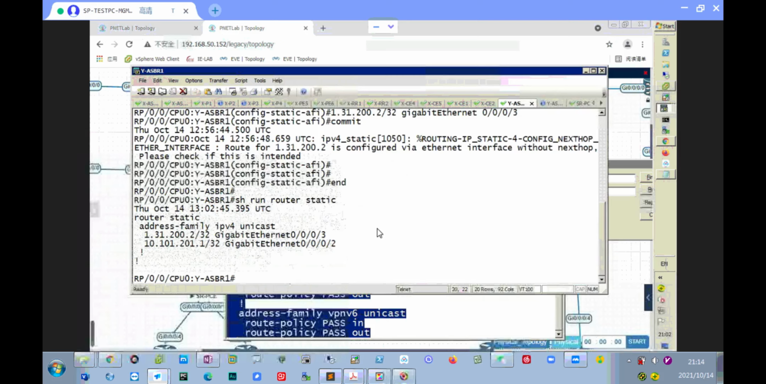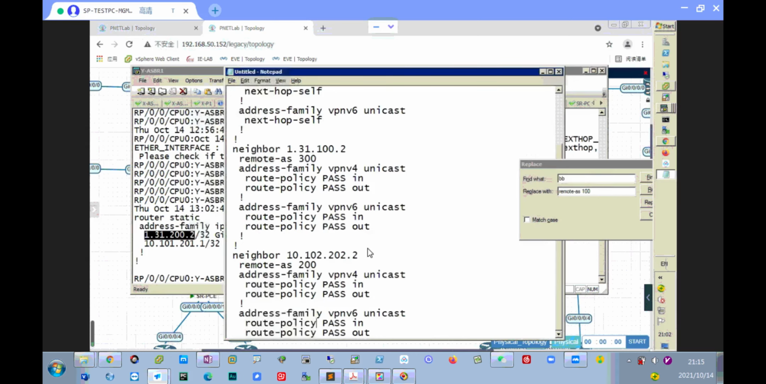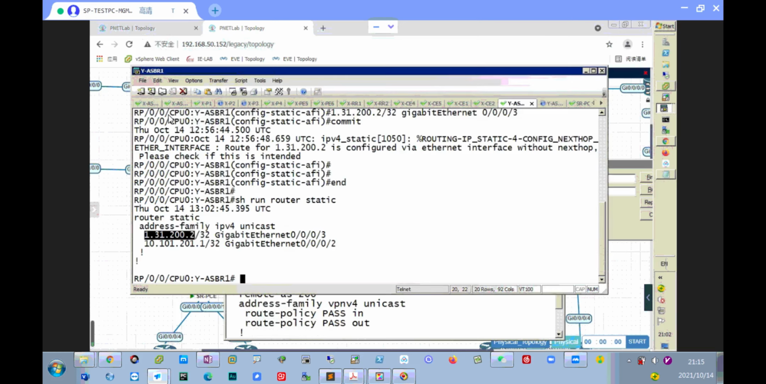VPNv4 neighbor, check the VPNv4 neighbors. Are the neighbors all up? We are just one step away. You need to write the static route, either /32 or /24.